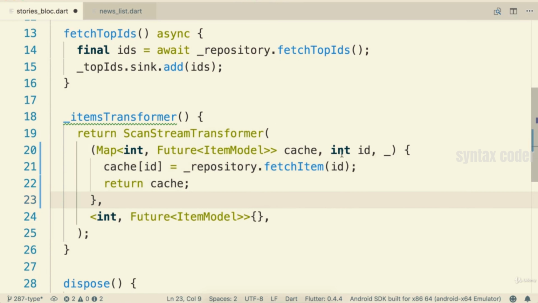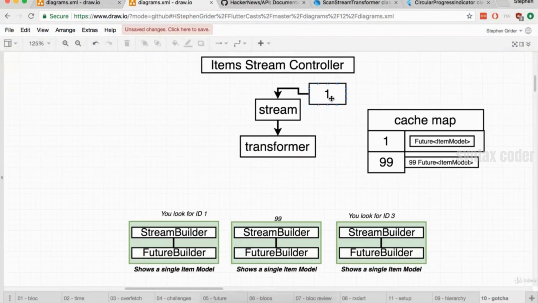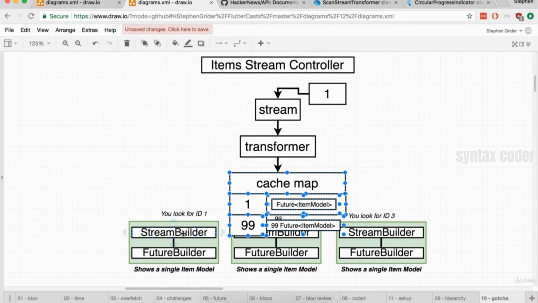So all this thing does, it takes an ID, it fetches the appropriate item, it adds both the ID and that item to this cache object. So now our stream, which before was receiving this ID as an integer, it's now going to be emitting this big, gigantic cache map. And that's what's going to show up inside of each of our stream builders that are supposed to represent an individual item.